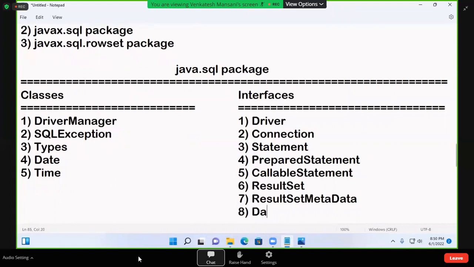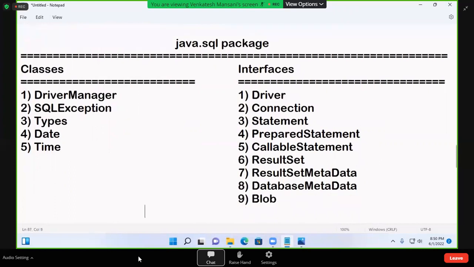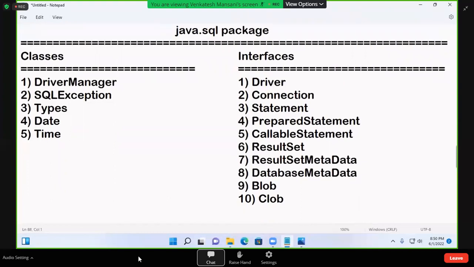Eighth one, DatabaseMetaData. Ninth one, Blob. 10th one, Clob. Five classes, 10 interfaces in this package. So with this library only we can develop applications.